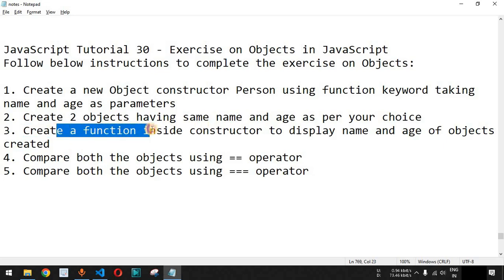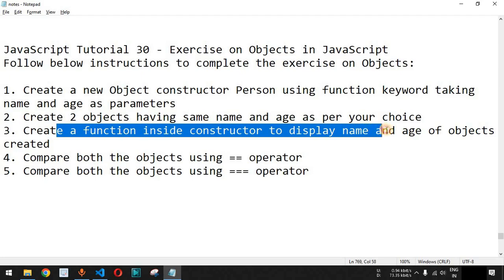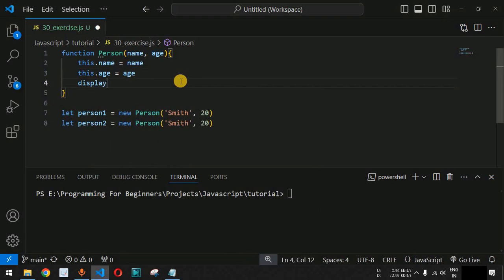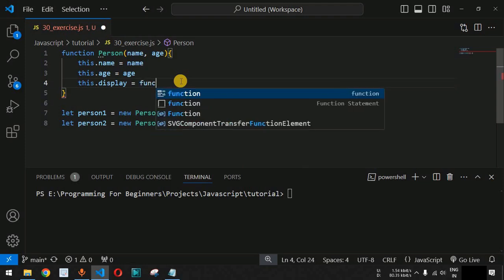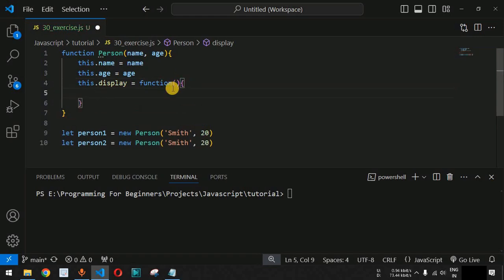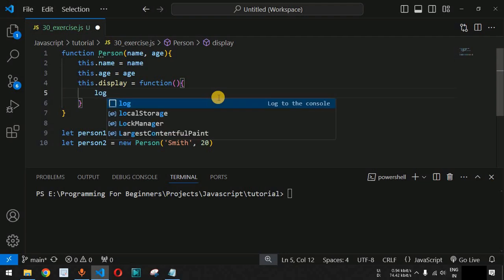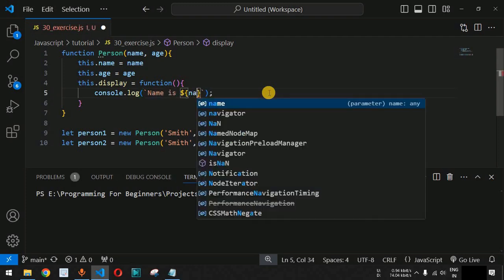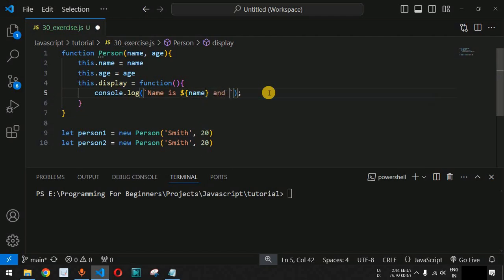Over here we need to create a function inside the constructor to display the name and age of the objects created. So guys, over here simply we will say display as another property. We need to use the this keyword as well. So this.display is equal to, this time we have to define the function over here, and then we have open and close parenthesis, and simply inside the body of this function we are going to provide the console.log statement over here, and simply we are going to print the name and age of that particular person. So what we will do is we will say name is followed by dollar symbol, and then inside the curly braces we say name, and age is followed by the age variable in this case.